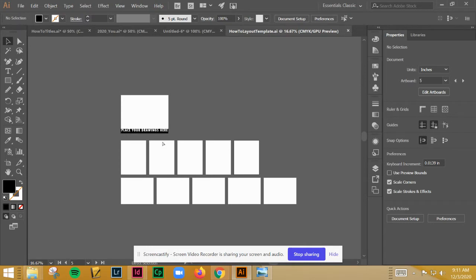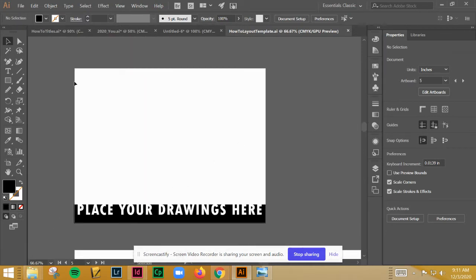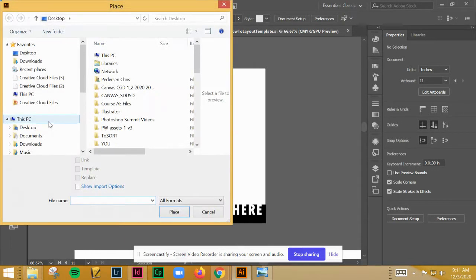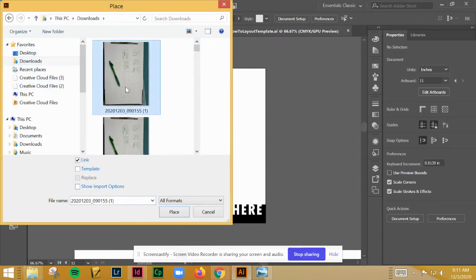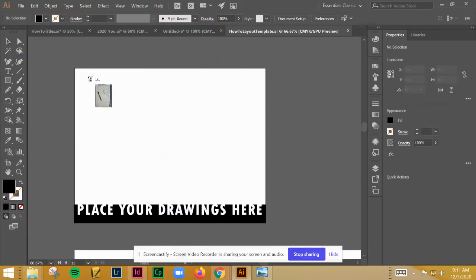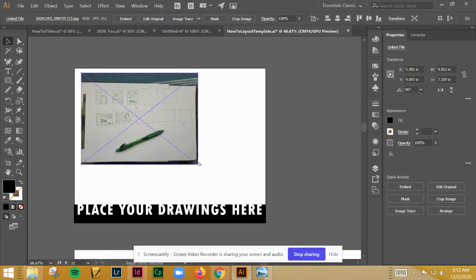I'm only going to do a couple of these, but the first thing you're going to want to do is right here where it says place your drawings here. What you're going to do is you're going to go to File, you're going to go to Place, and then you're going to want to find where you have that picture saved. So I'm going to go ahead and place that one. I'm going to drag, and then I can rotate it. Since I took it sideways, I can hold down the Shift key and make it larger.